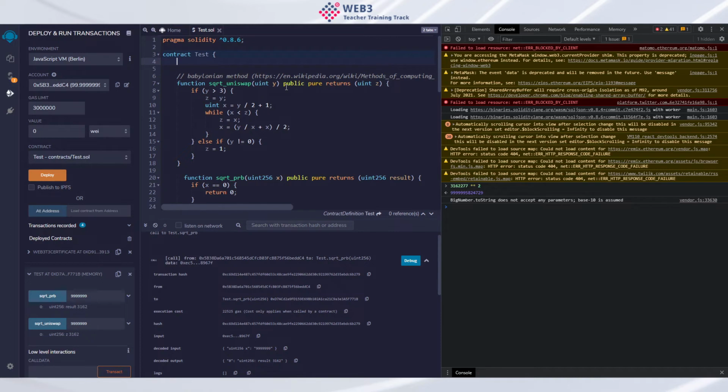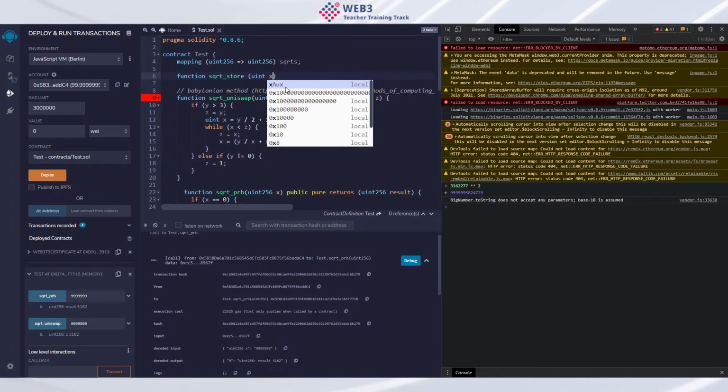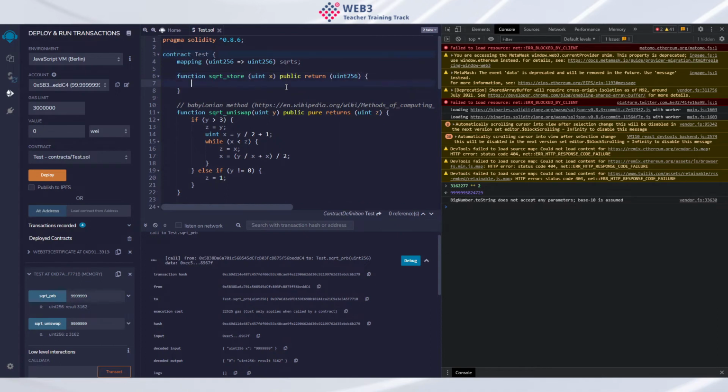But you also have to be careful because storing things on chain is also pretty expensive. So we can mock something up. Let's say mapping from uint256 to uint256, and let's call this squareRoots. And then squareRootStore(uint x). Say it can't be pure, so it'll be public. Returns uint256, like so.